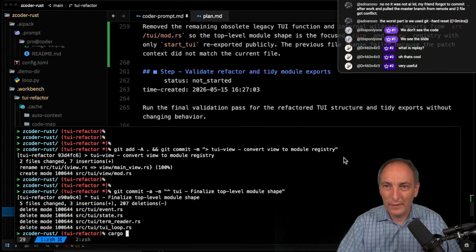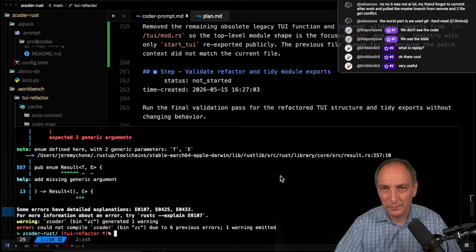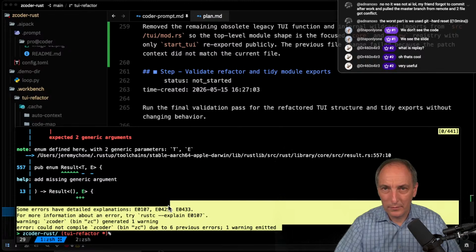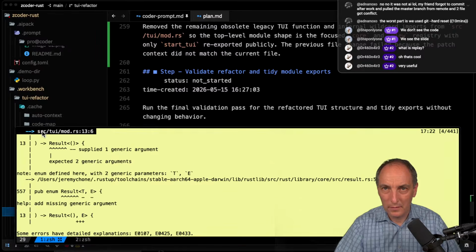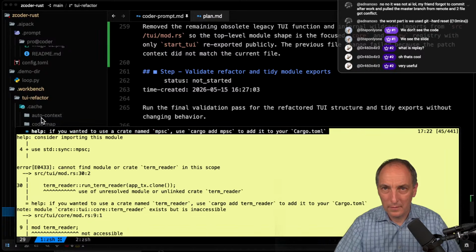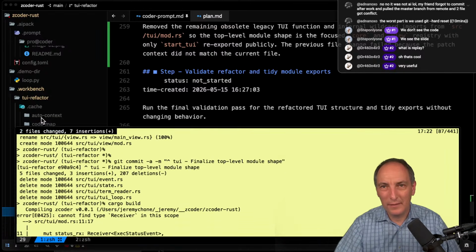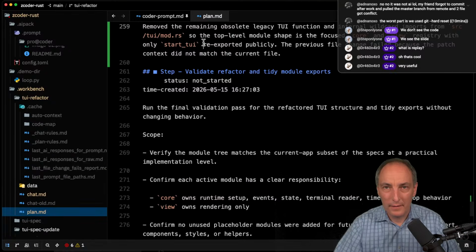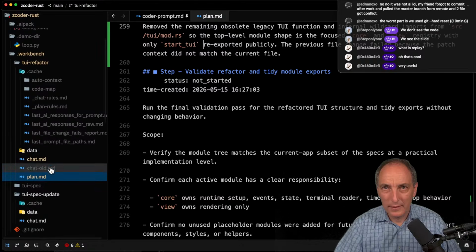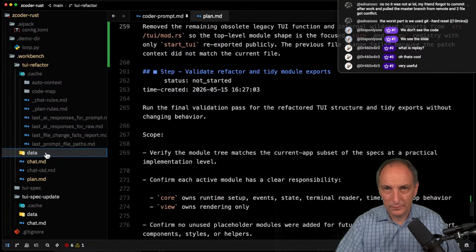So sometimes I do like that, cargo build. And I'm going to do this. Sometimes I have a thing that can put it into a file. But I'm going to do that. And I'm going to put it as a data file on my refactor.